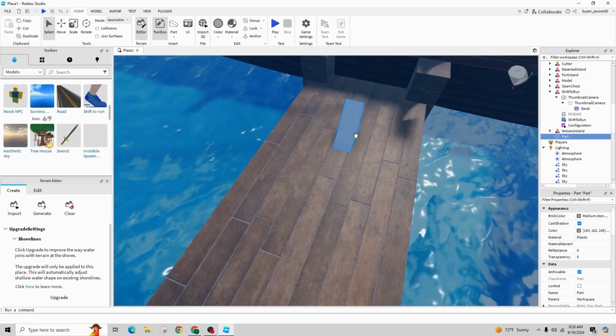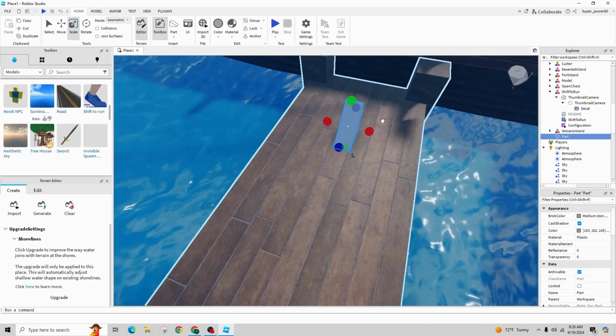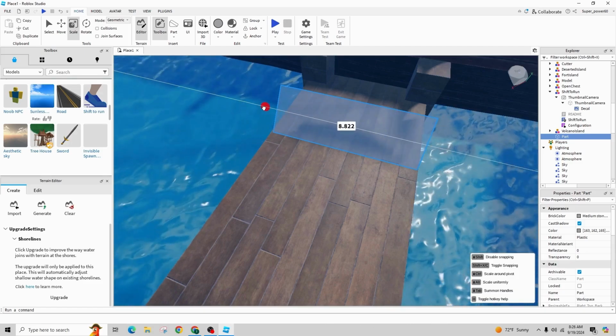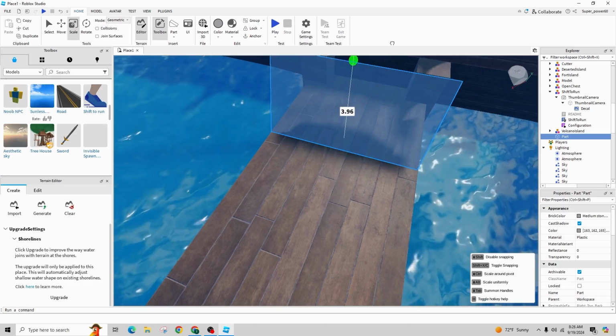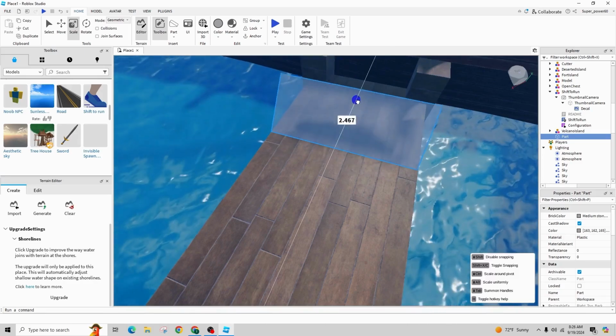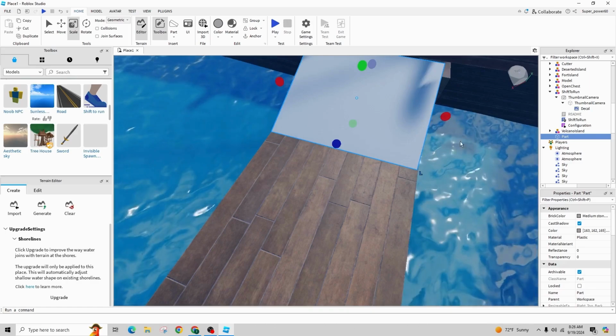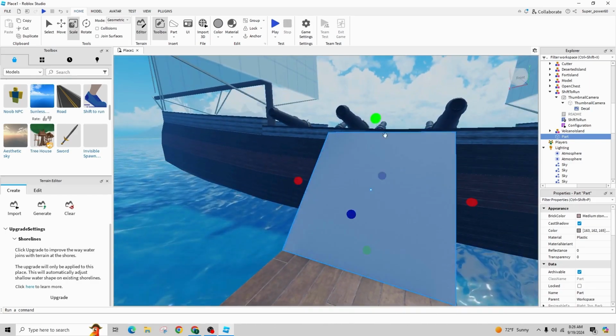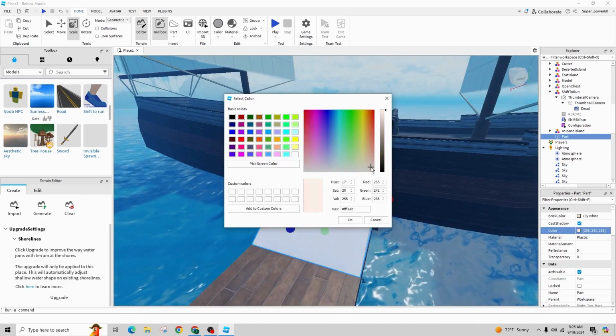Hold Control while scaling to change its size uniformly in all directions, and use the Rotate tool to adjust the part's pitch, yaw, and roll. The Move tool allows you to reposition the parts along the X, Y, and Z axes. You can also modify the color, transparency, and reflectiveness of your parts in the Properties panel.